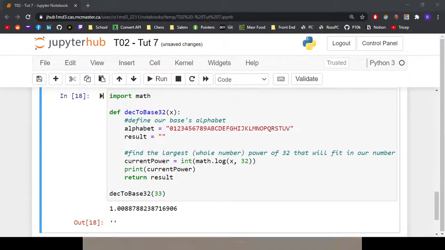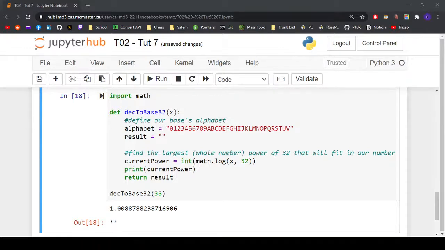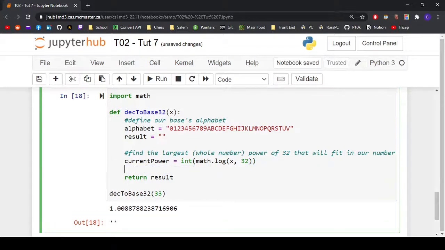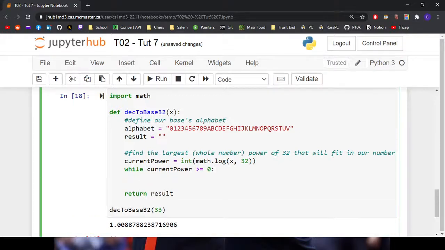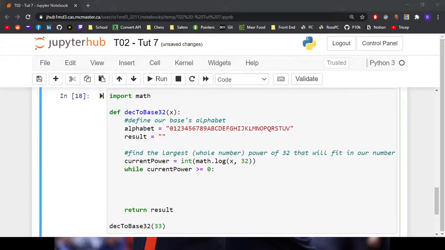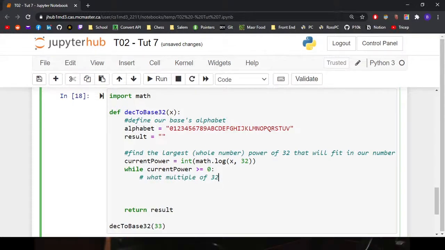And what we're going to do once we have that power is we're just going to start decrementing down and going power by power and seeing what multiple of that power fits in our x, right? So we're going to have something like this. We're going to say while that current power is greater or equal to 0, we're going to iterate over that power. So first we got to figure out what multiple of 32 to the current power fits in x.